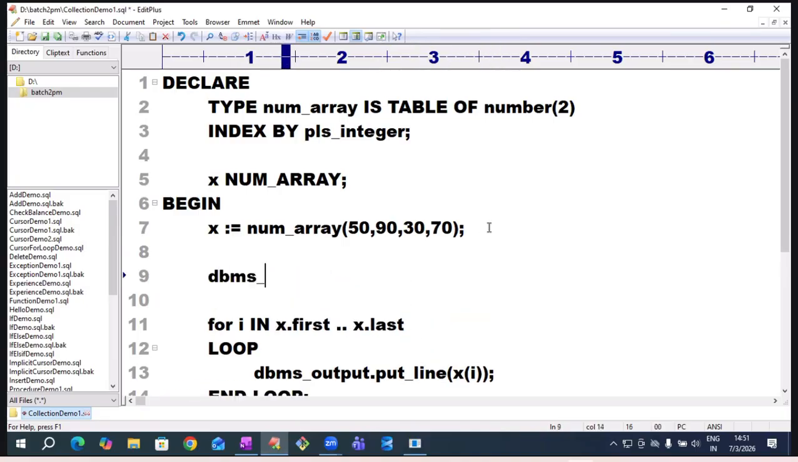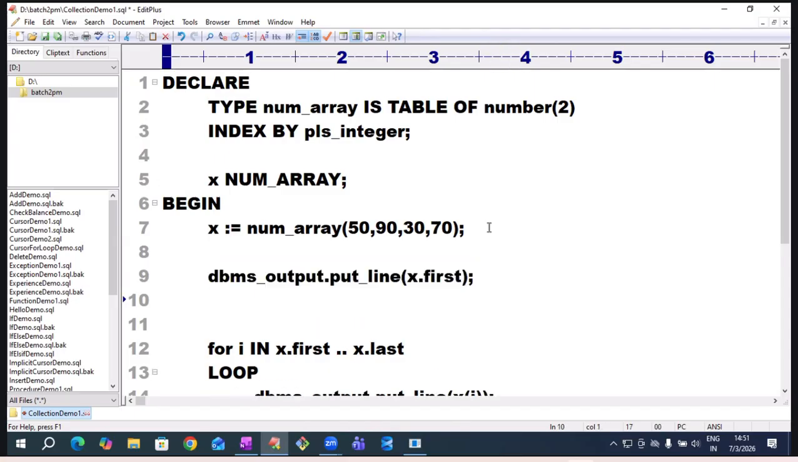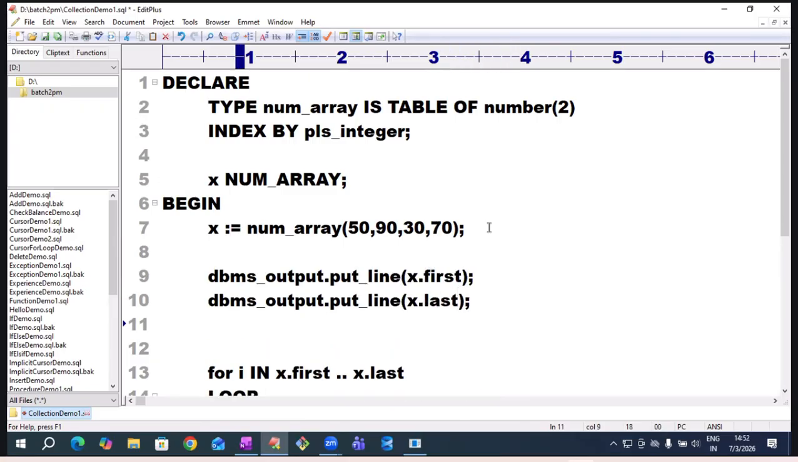To prove that, I'm printing the x dot first value. Next I'm printing the x dot last value. So first gives the first index, last gives the last index.